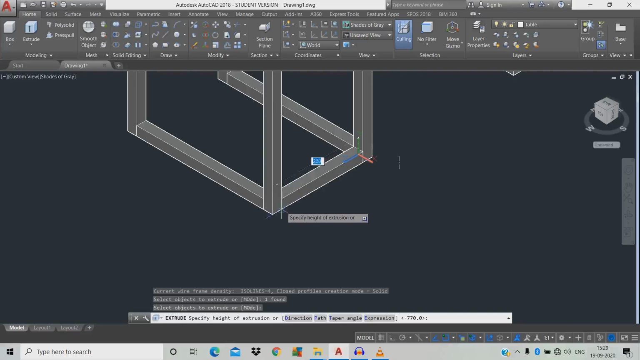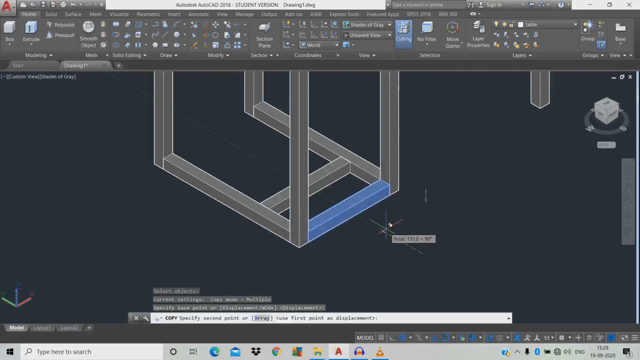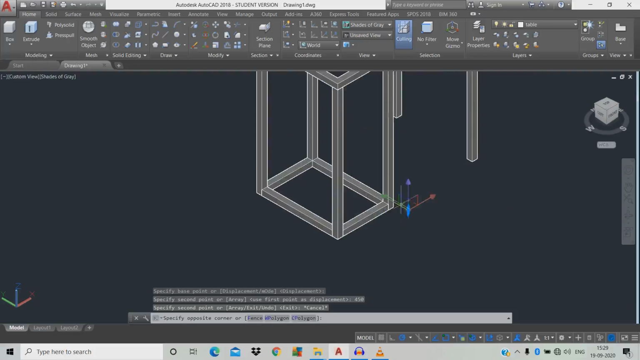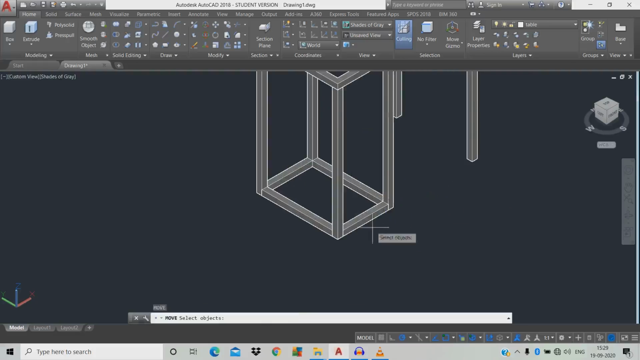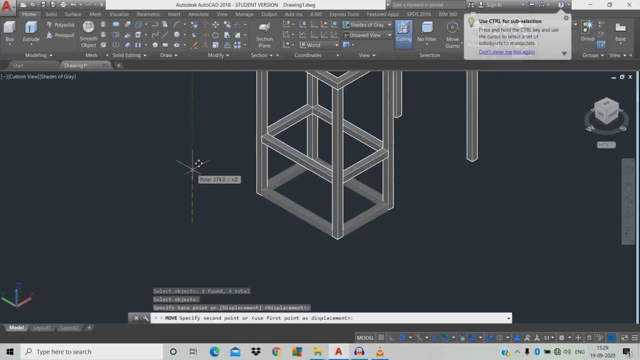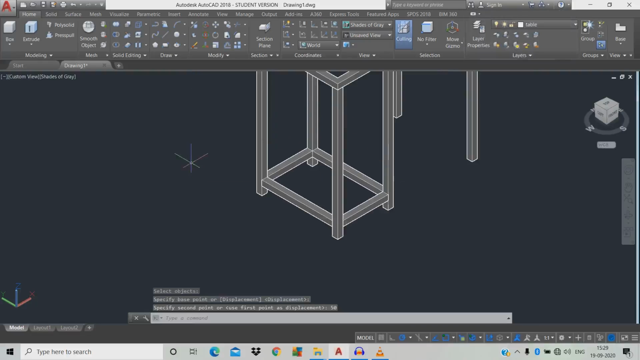Okay, now we're going to extrude. EXT space, click the object. If it crashes, just go to region, space, up to here. Just copy the object space, click it over here, reference up to 450 mm. Now we're going to move the object, M space, left click, move upward to 50 mm.